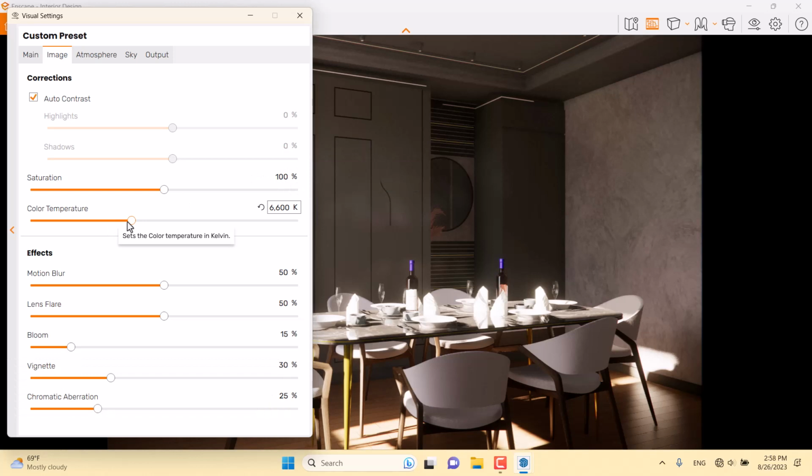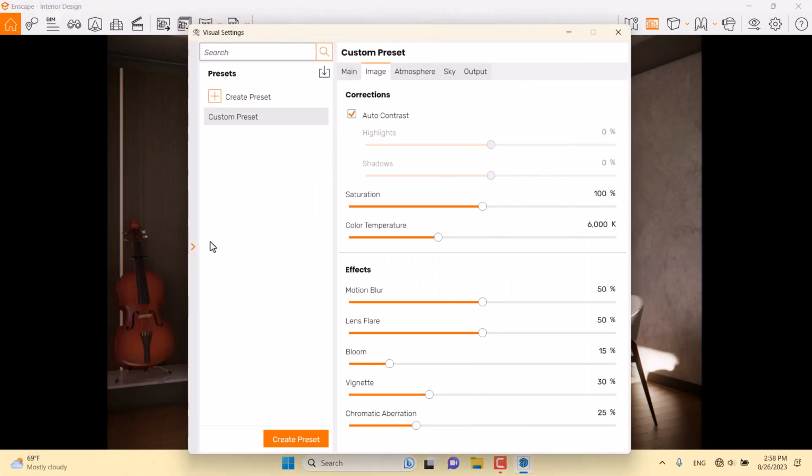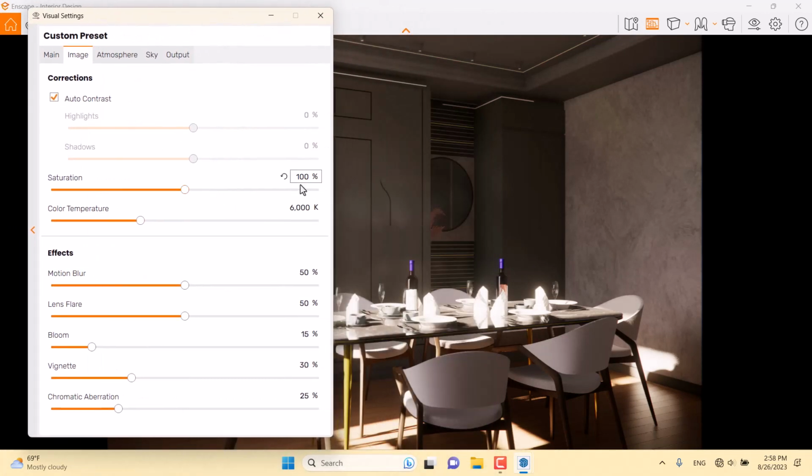Color temperature helps you to create the colors in Kelvin. If I decrease it, look at this render, we will have some type of warm render. But when I increase it, the weather will get cold and colors will be desaturated. So I prefer to use some number about 6000 Kelvin, and you can download this rendering preset here below this video. I uploaded the link for you.